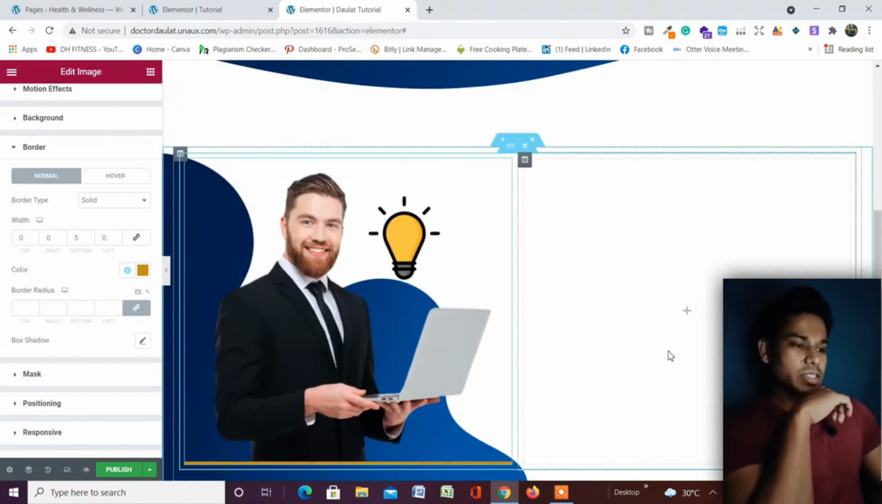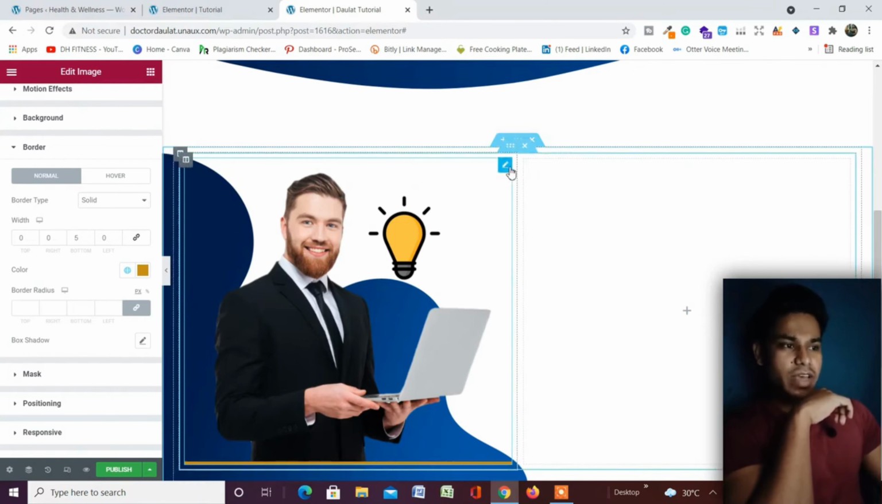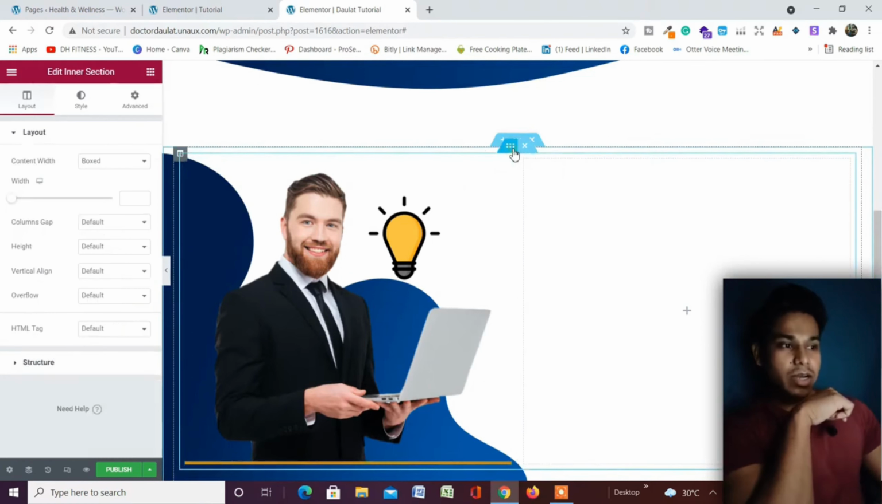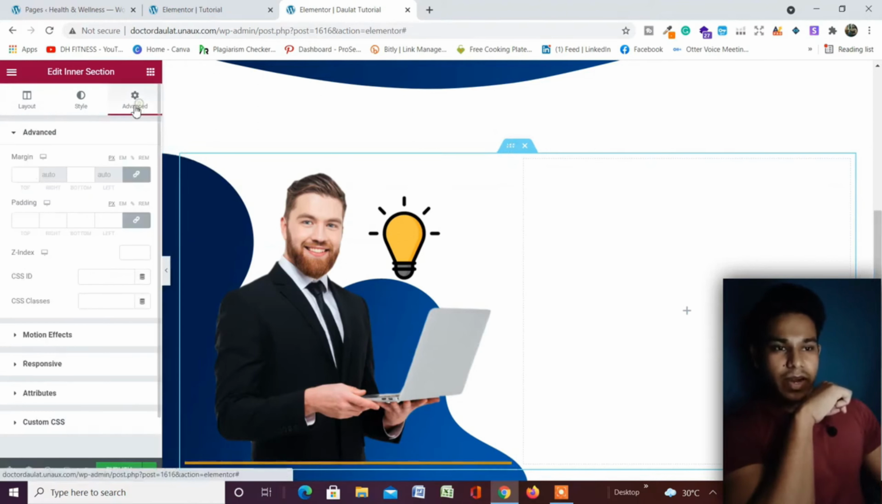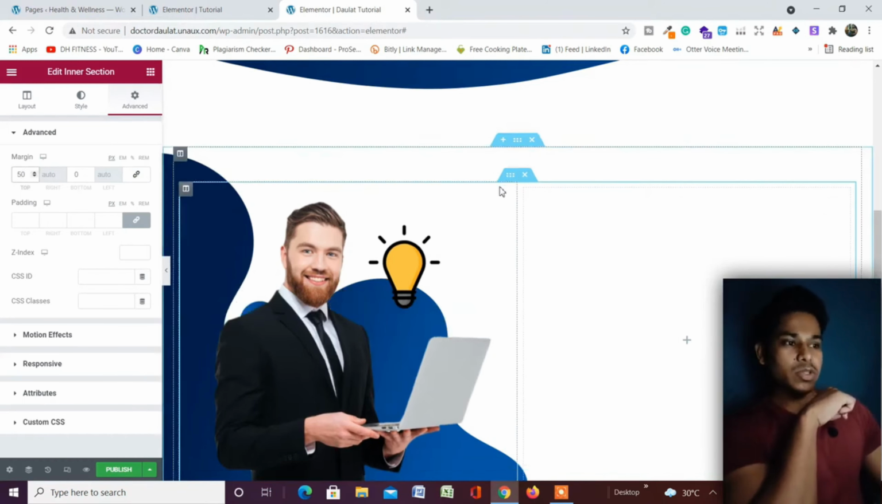Let's start designing this section. But as you can see, we have a problem: there is no margin between the main section and the inner container. So now we have to provide the top margin to this inner section. Click on this six dot in the inner section, and we have to provide the top margin. So break this part, and from here we're going to provide like 50. Yeah, this looks much better.